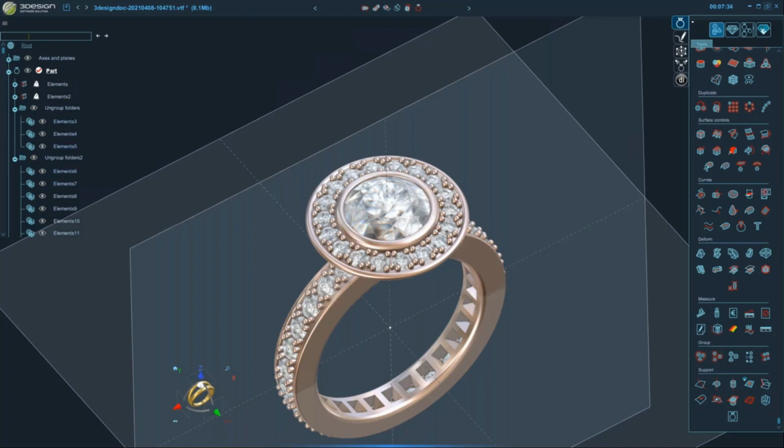Speaking of the tree, this is pretty self-explanatory. You see a new box at the top of the tree, and that is our search. You can now search within the tree.